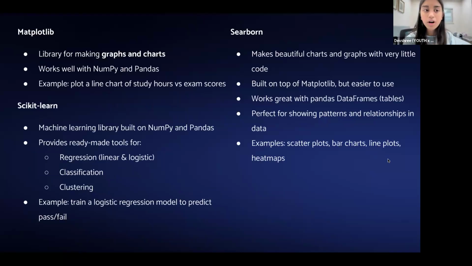Next, we have a couple more. Matplotlib is a library used for making graphs and charts. It's really important for us to be able to visualize what's going on in our model, and Matplotlib helps us do exactly that. It works well with the libraries we just mentioned, like NumPy, which remember helps us with mathematics, and Pandas, which helps us with data. For example, it could help us plot a line chart of study hours versus exam scores. So it basically gives us a visualization of our data.